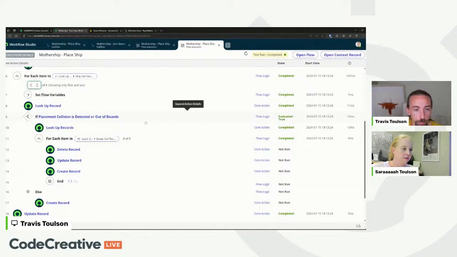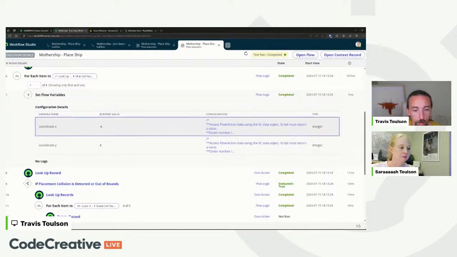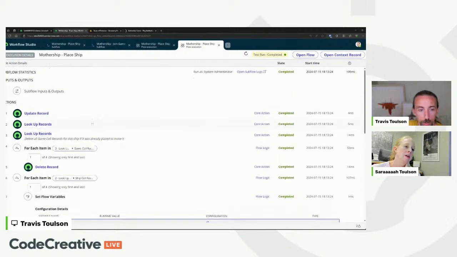Let's see. Flow variables. 4, -6. Well, that did not work. Yeah. Wait, is the Y coordinate correct? Because obviously the X isn't. The Y, hard to tell.